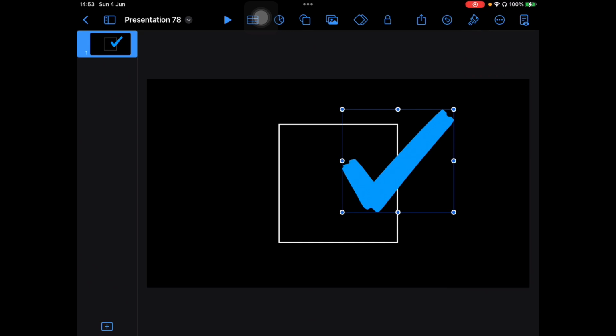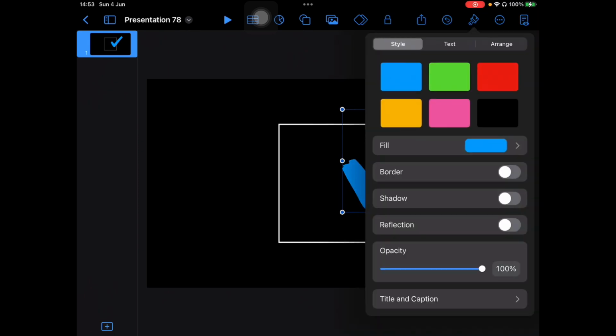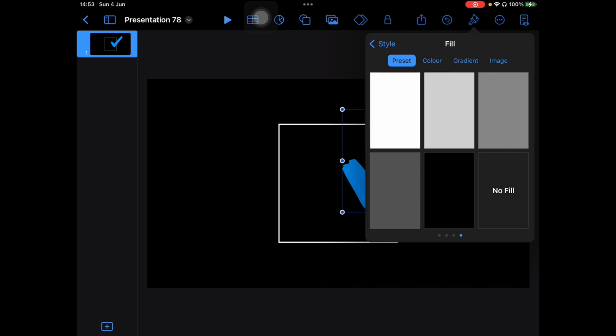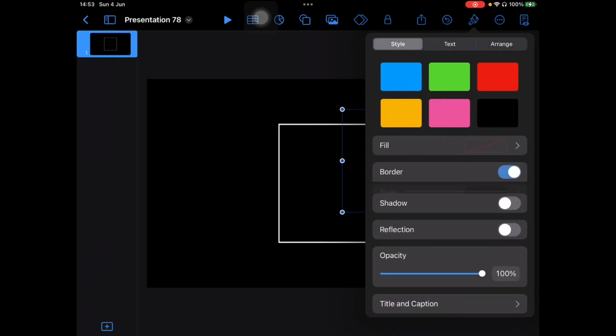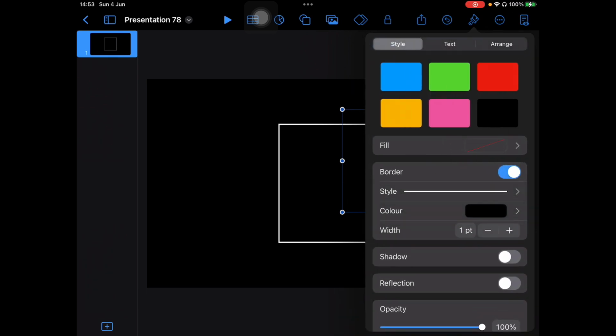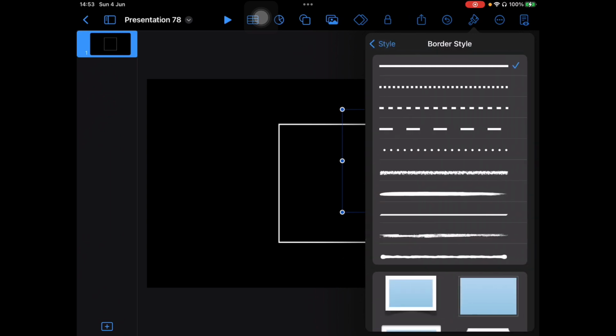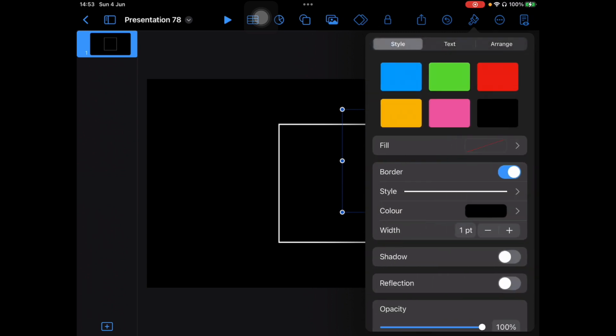So again, I'm going to make sure it's selected with the points all around it. That tells me it's selected. I go up to the paintbrush again. I go to fill again. And again, like we did with the box, we're going to choose no fill. We're going to go back to style. We're going to give it a border. You can see the border style is a line. You can change that if you want. There's lots of different styles you can use, but for this purpose, I'm going to keep it as a solid line. The color of the line is black.